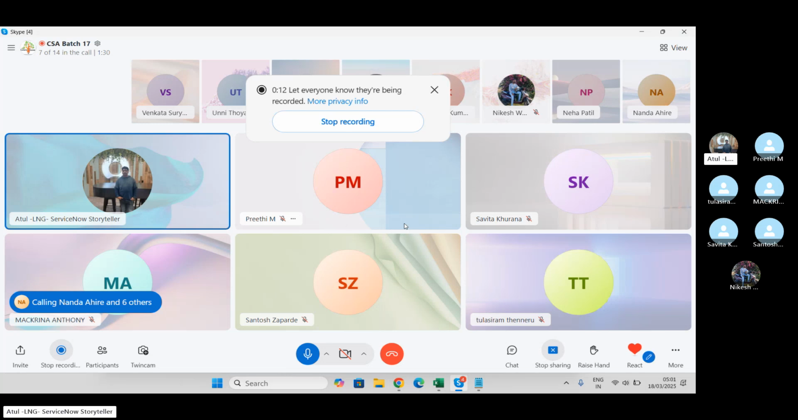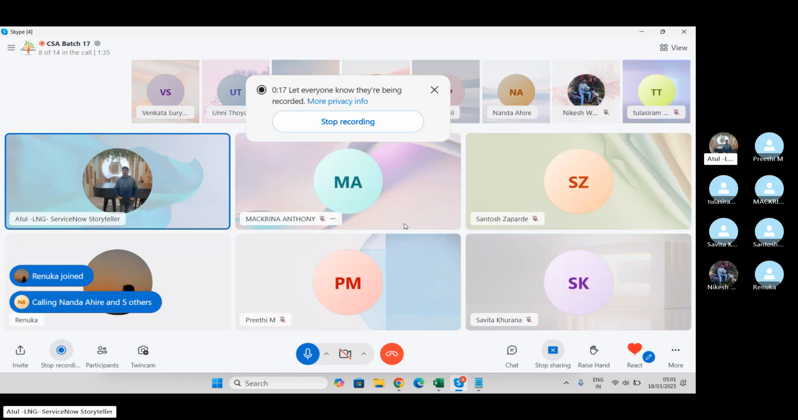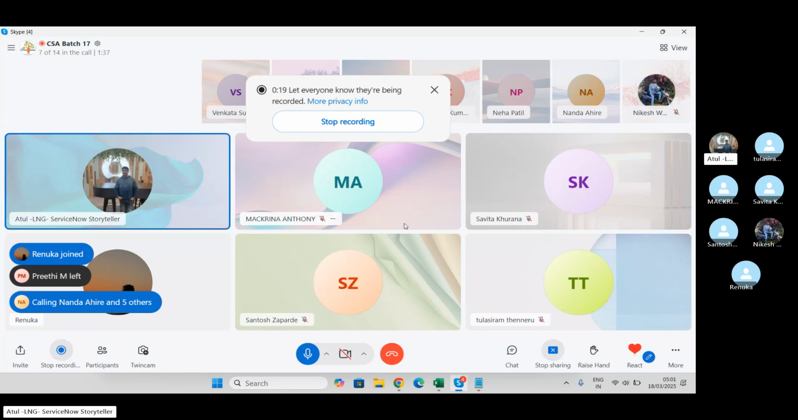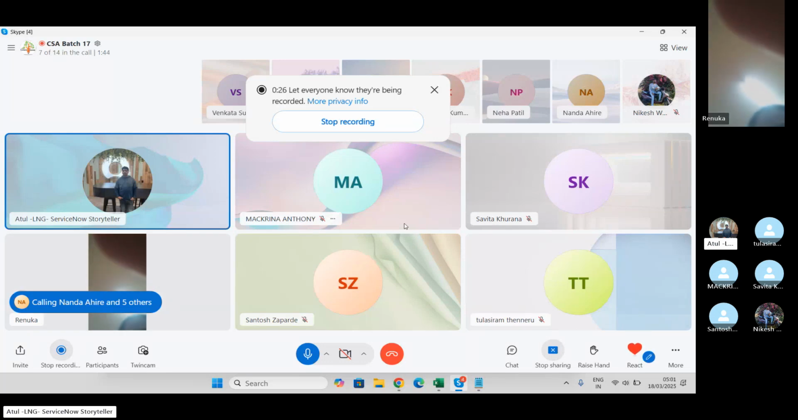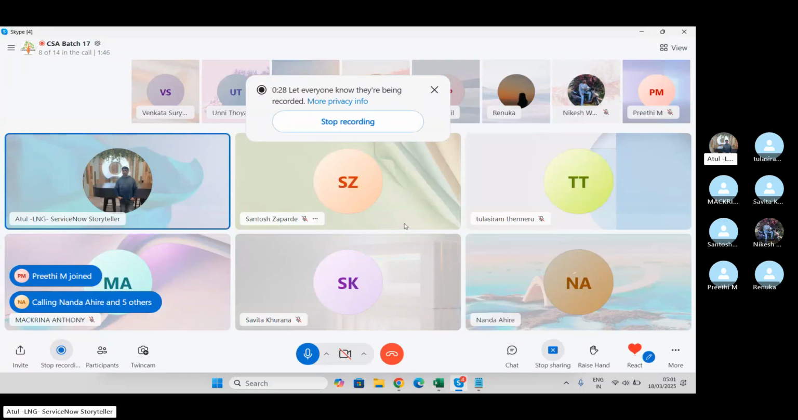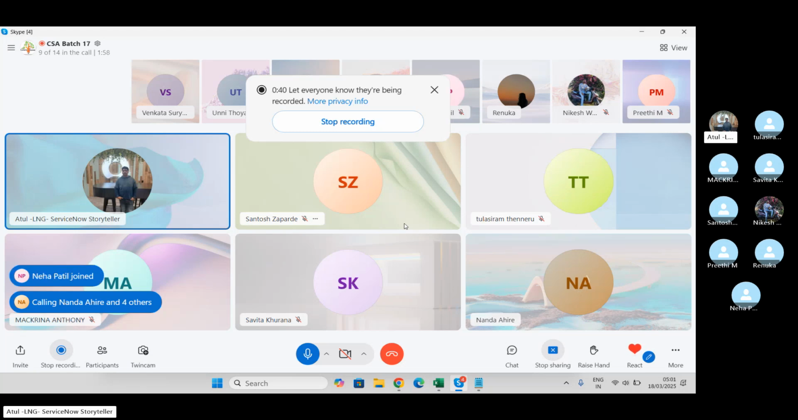Yesterday we saw how we can create a portal and its configuration. Today we are going to do a little bit more of a deep dive. If you are an end user and you want to order something, how can you order from the portal, and how does all this configuration work?